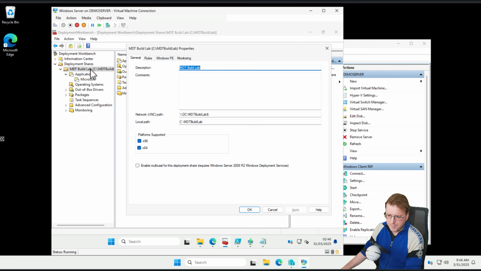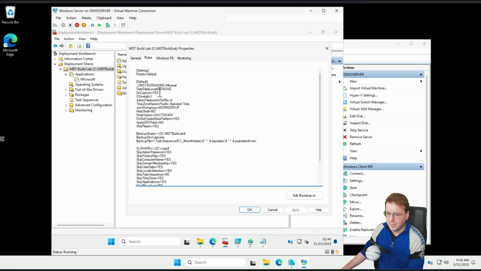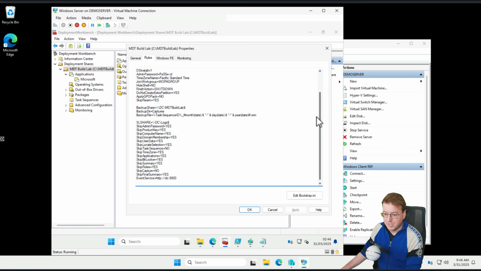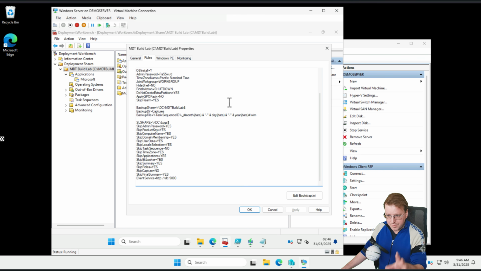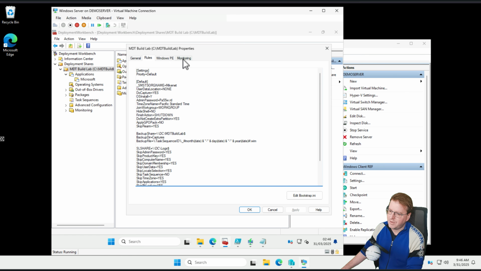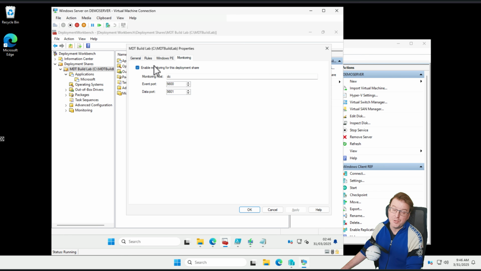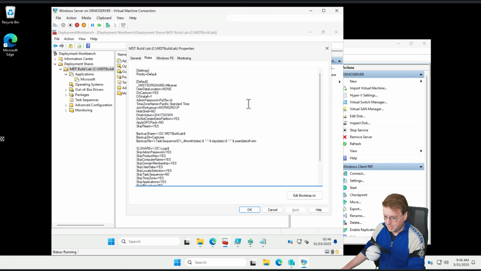So if we right click on properties on MDT Build Lab up here, and we go into our rules, this is what my rule setup actually looks like at the moment. You might want to pause the video at this point and actually go and have a look at a couple of things. One of the things we really want to make sure is turned on down here is this event service. See, it says DC 9800. That's the port of this computer. And if I go into my monitoring space, I've got enable monitoring. This is not turned on by default. If I don't turn this on, I won't be able to see within MDT the process of the deployment of the image. So make sure that's actually configured correctly.